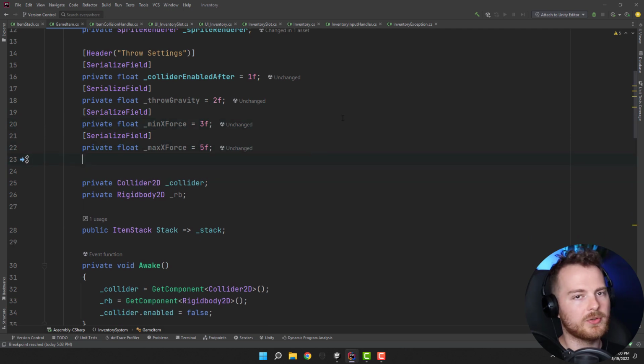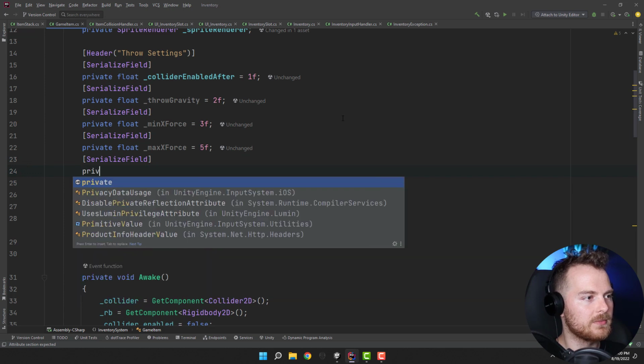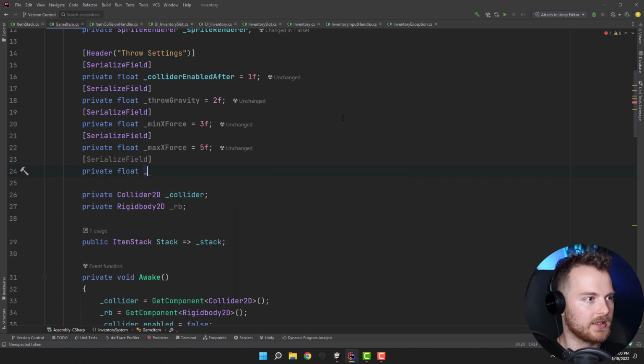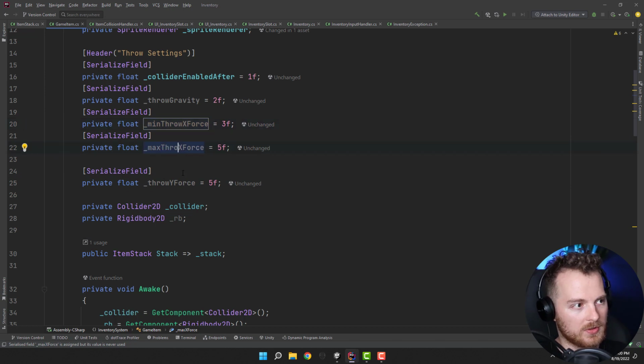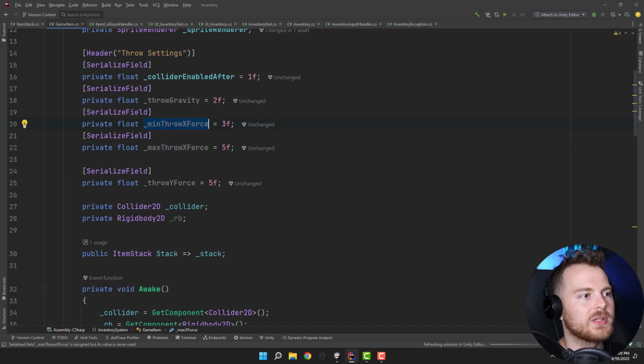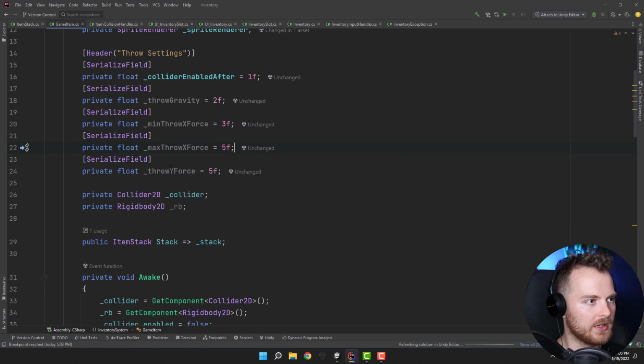And then we also need one for the vertical force, right? So serialize field, private float, and throw y force. And over here, let's put 5. So let's also add the throw over here, just so we know it's about the throw, not about anything else. And I think those are all we need.